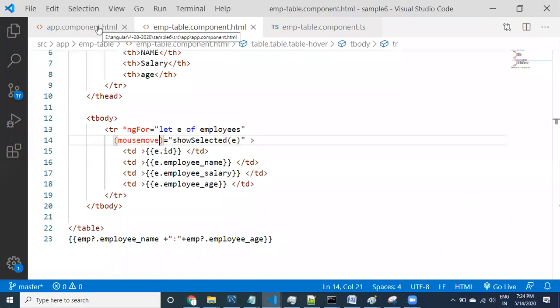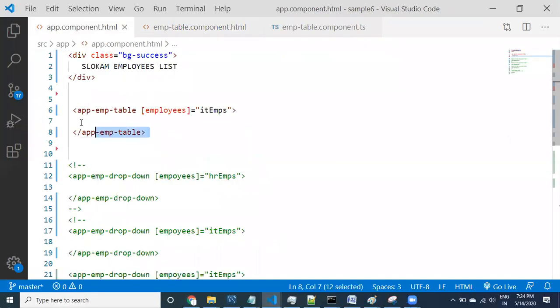Let us go to the app component HTML. From the app component HTML, you are calling the employee table component. The employee table component is available here, and we are calling it from the app component. So the employee table component is the child component, and the app component is the parent component. Now I need to bring the information and print it in the parent component. That is the next goal. Before moving on, please tell me, guys, if you have any issues.